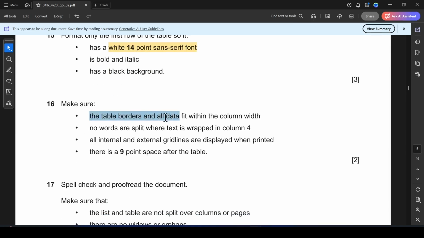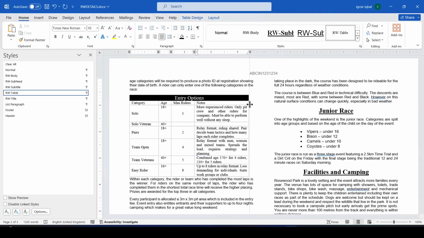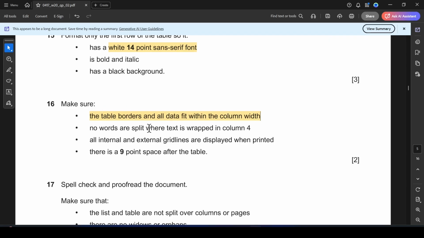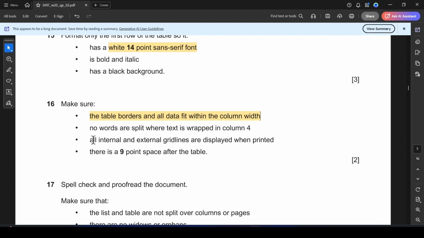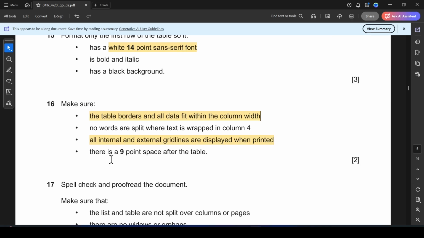Make sure the table borders and all data fit in a column. Yep, it is fit in a column. Next. So now I'm just going to adjust it. Yeah, here it is. Perfectly fine. Next. No words are split or text wrapped. Yeah, here nothing is split or wrapped. All internal grid lines display while printed. Yep, internal grid lines are clearly seen.